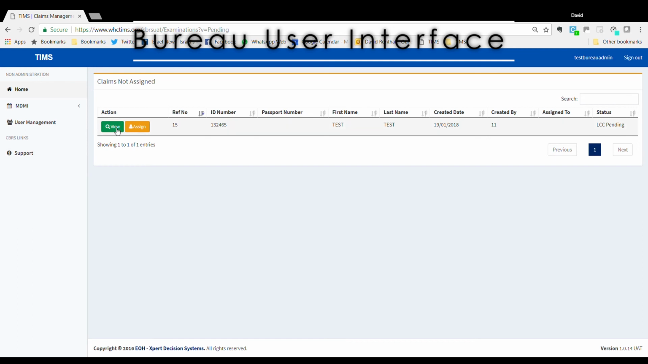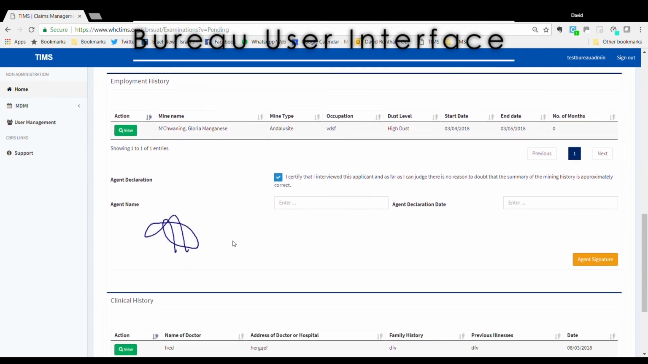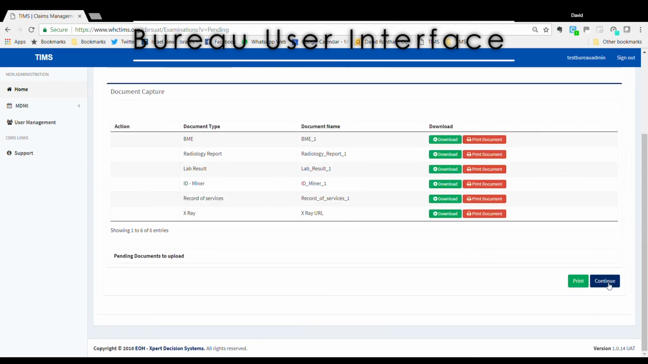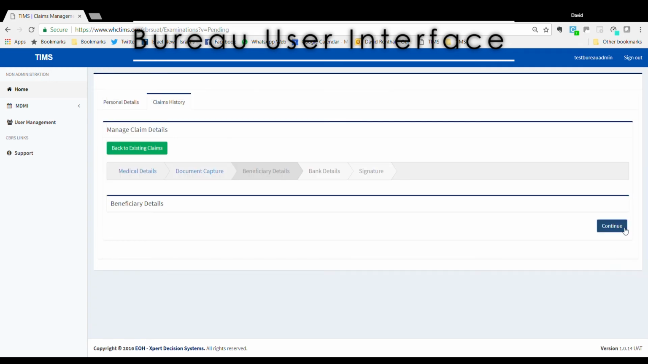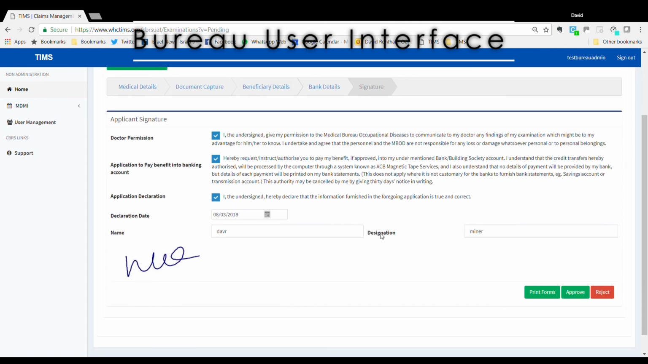So the Bureau user would click onto View, be able to check all the information, verify its authenticity. Then you go to the second tab, which is the Documents. Here you will be able to view, download and check if all the documents are correct. You also have the option to print or save. Go to Next, and then Next, and finally we get to the option where we can either approve the submission or reject it. Approving the submission simply means that all the documents have been submitted correctly and they can now be forwarded to the Bureau for further investigation.